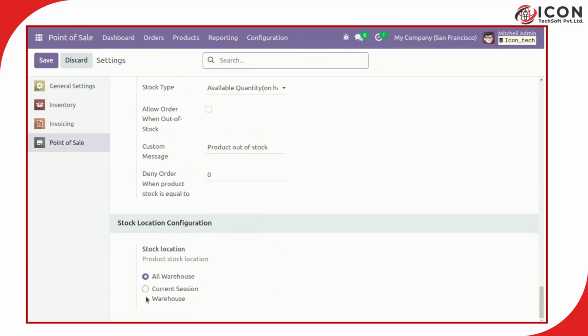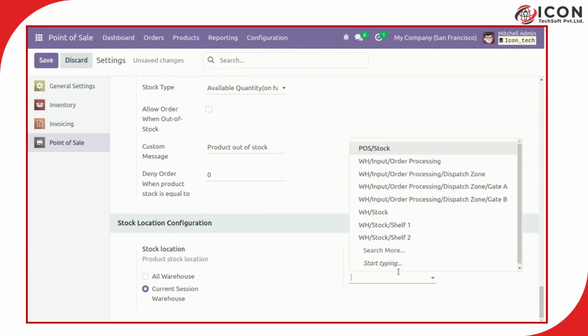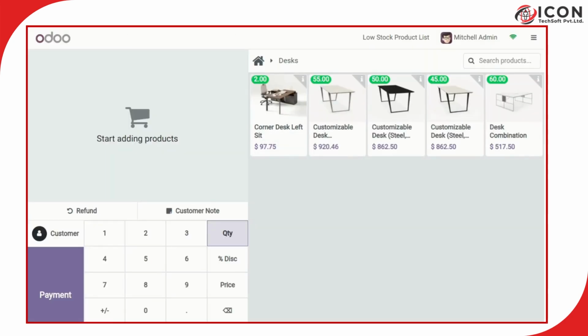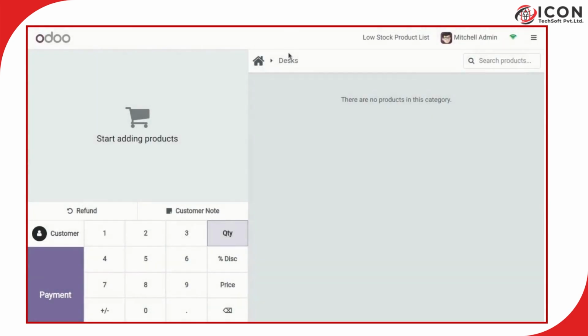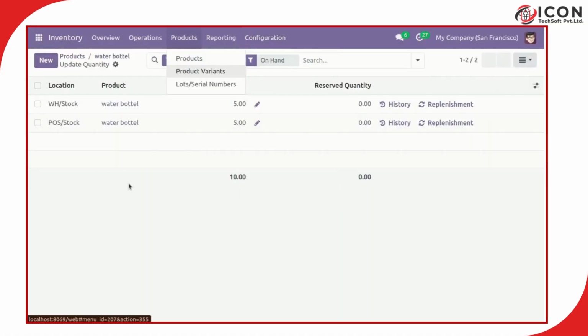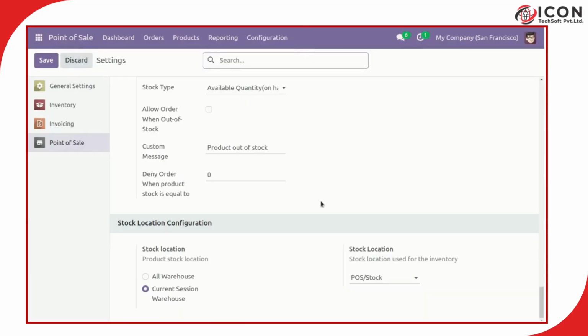Here you can see the stock location configuration. You can select the current session warehouses so that you can see limited stocks. You can only see the stocks of the current session. Just click on the categories and you will see the stocks. My onion quantity is 5, so it is visible here, and you can just move to all warehouses to see the stocks of all warehouses.